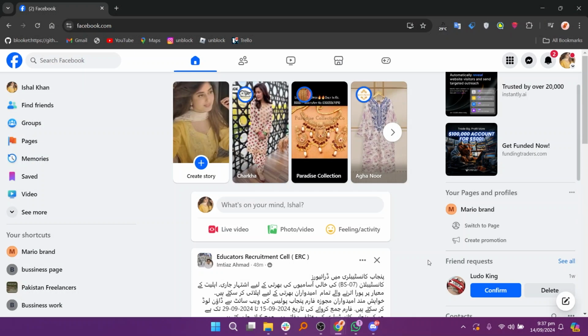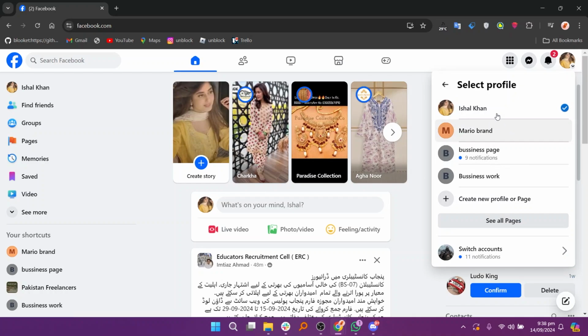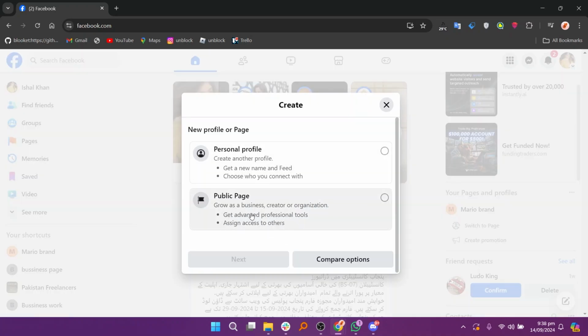First, go to Facebook and make sure you're logged in. Then click on the profile icon at the top right corner. After that, click on See All Profiles, and here you'll see an option to create new profile or page. Next, select the public page option. You'll also see personal profile, but choose public page and then click Next.